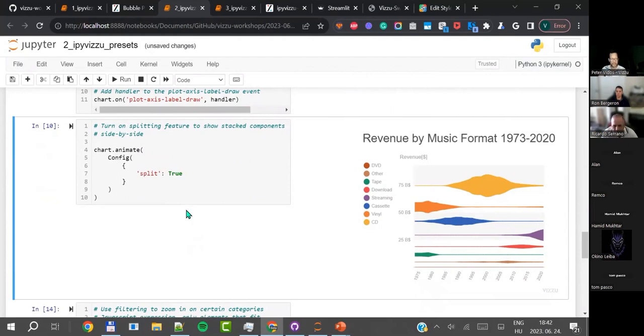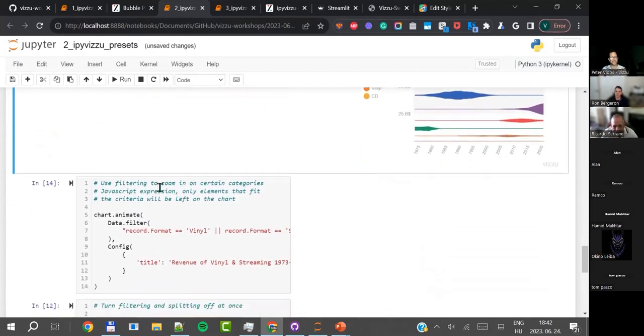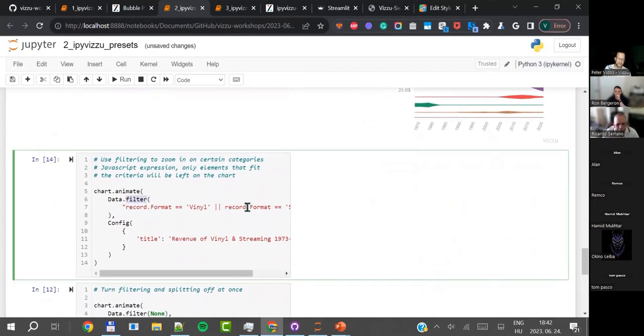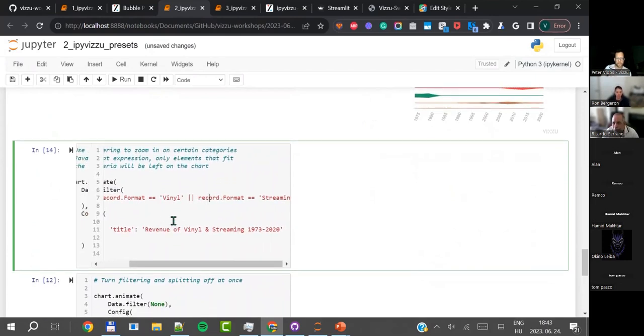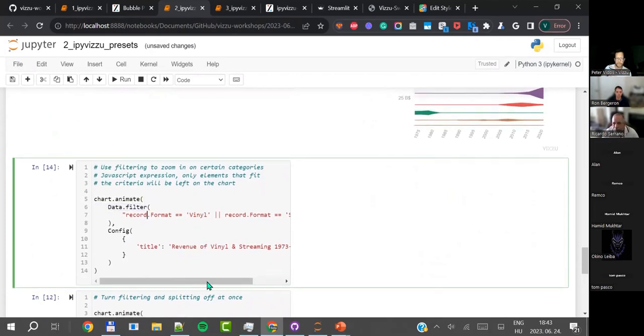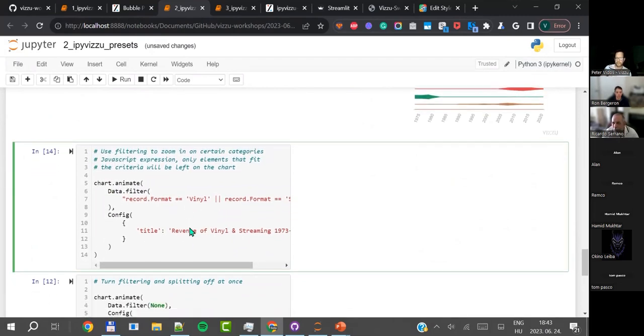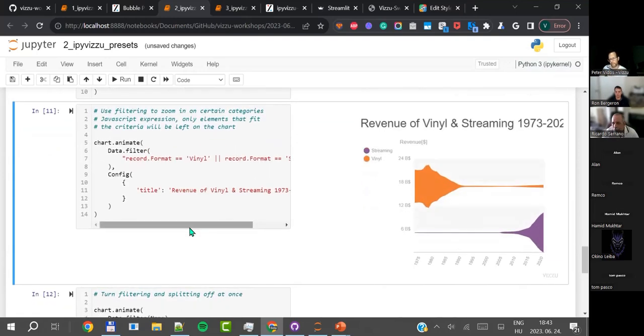And then third, and an important addition, is how you can filter the data object. We have the filter method there, where in a JavaScript expression, you just say which type of data you want to remain in the chart. So right now we want only the elements where the format is either vinyl or streaming. Basically, this is a zooming feature, so that's why it's so important. We're going to just zoom in on vinyl and streaming. And again, for the audience, it's super easy to understand what's going on.